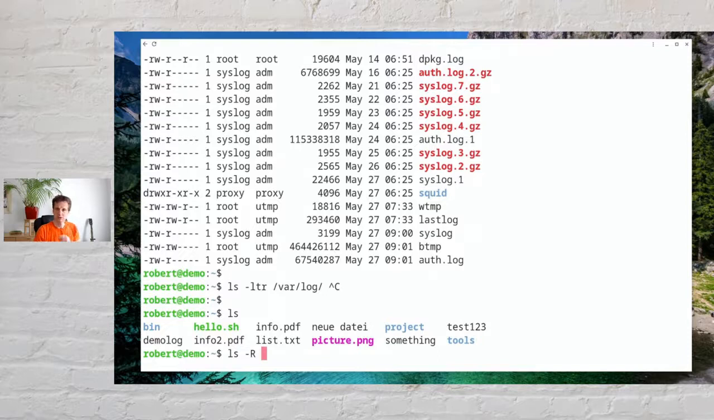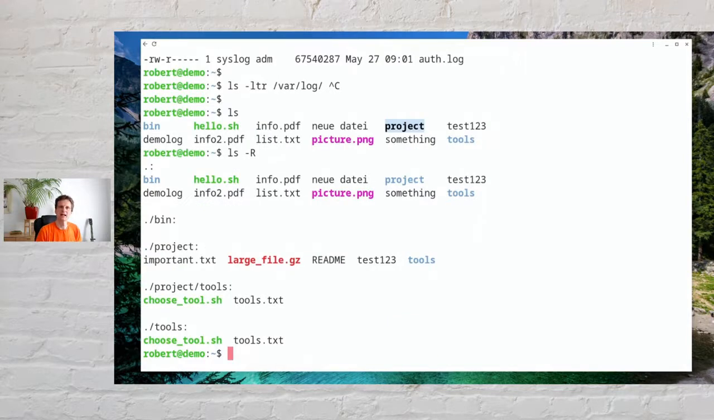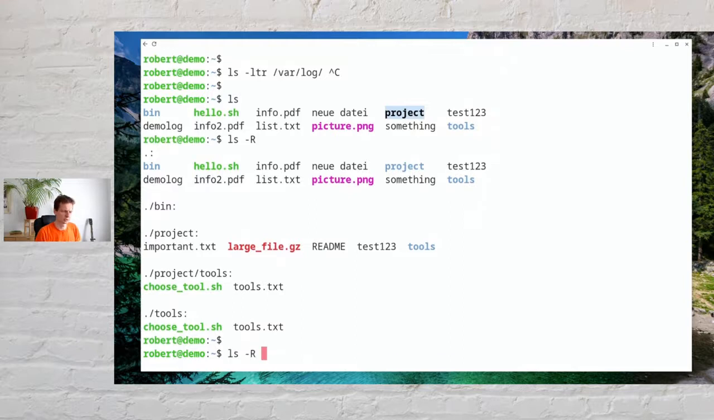If within the current directory there is a subdirectory, then I want to see the content of this subdirectory too. And if within this subdirectory there is another subdirectory or multiple subdirectories, then I want to see the content of these subdirectories too, and so on. So I want to list recursively all the files within the current directory, so that you see really fast what's going on within the current directory.